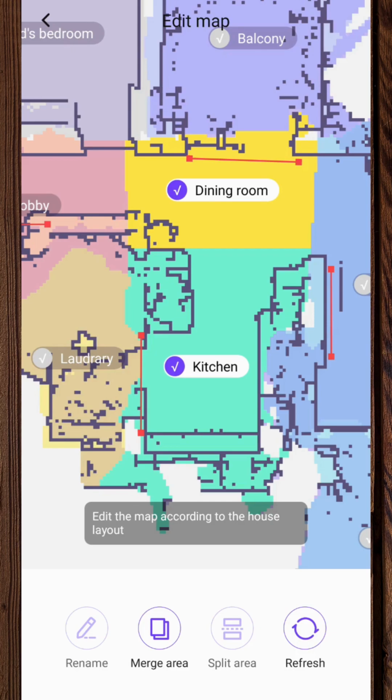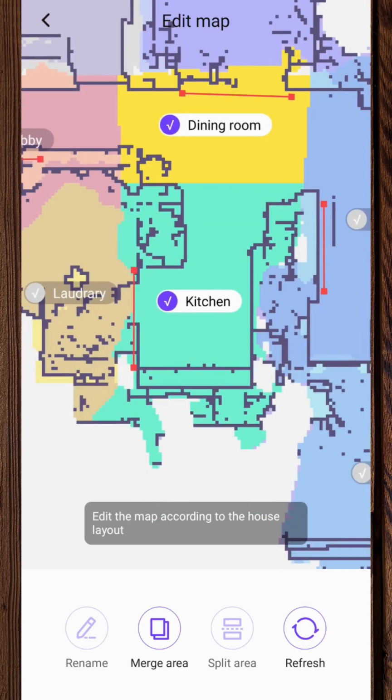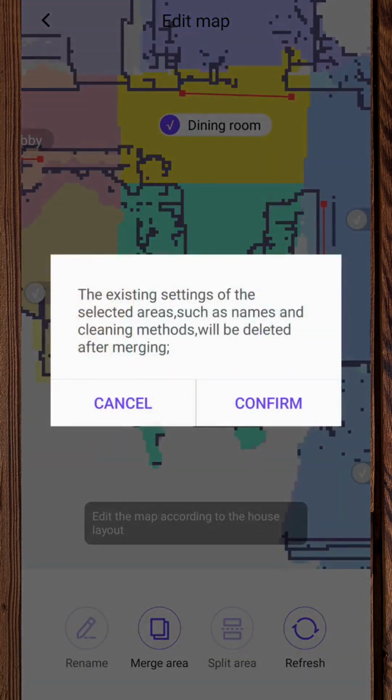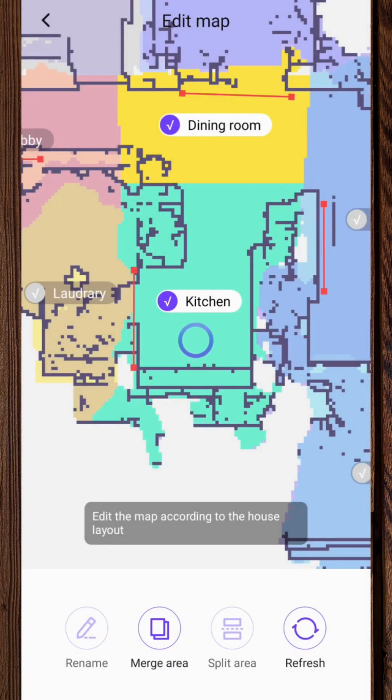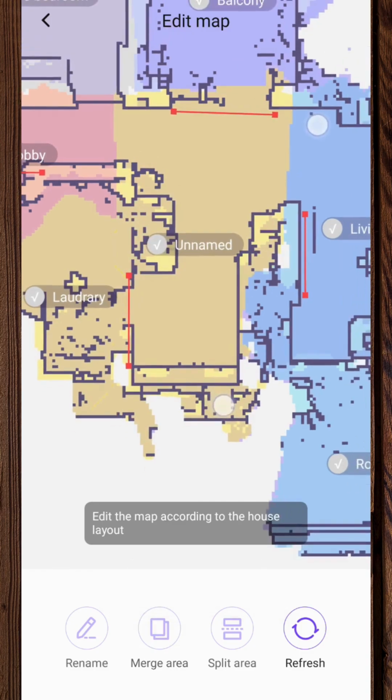But if you want to merge these areas, select both the rooms and then there's a merge area option, and once you say confirm, it is going to merge both of these areas. It will take just a little bit of time to merge that. Once it's merged, the whole room will be considered as one single room. Now you see the color has changed and this whole area is considered as one room.